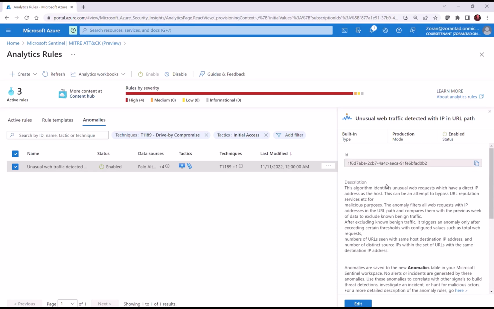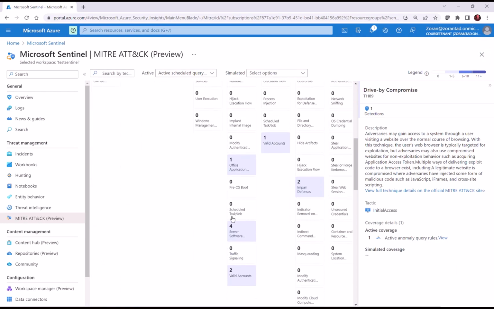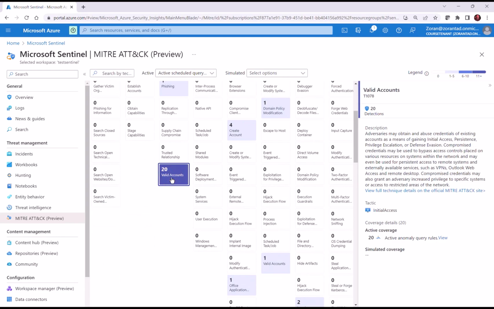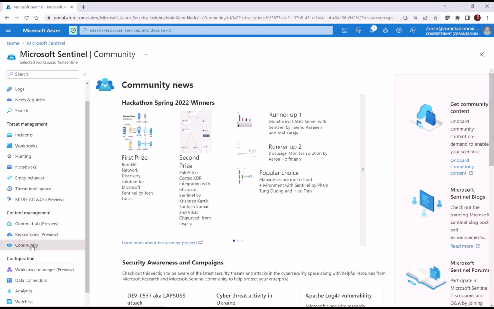With Microsoft Sentinel, you can view the detections already active in your workspace and those available for you to configure, and understand your organization's security coverage based on the tactics and techniques from the MITRE ATT&CK framework. If you select any cell from the matrix, you can see information available on the right side of the screen. Now let's switch to the community page.